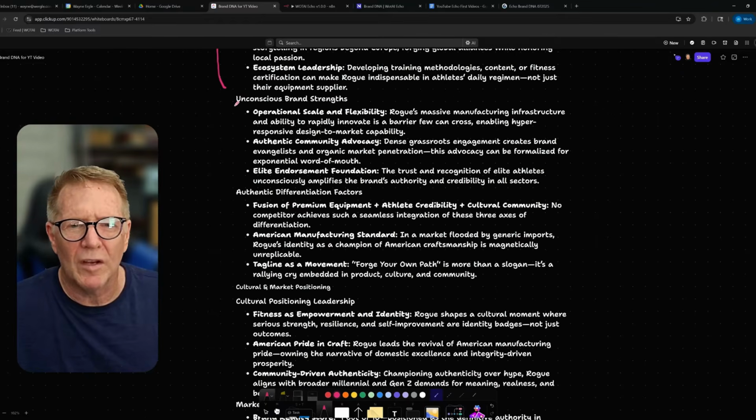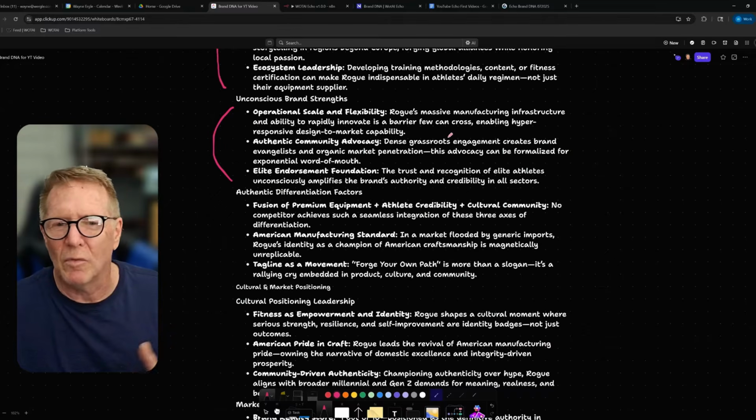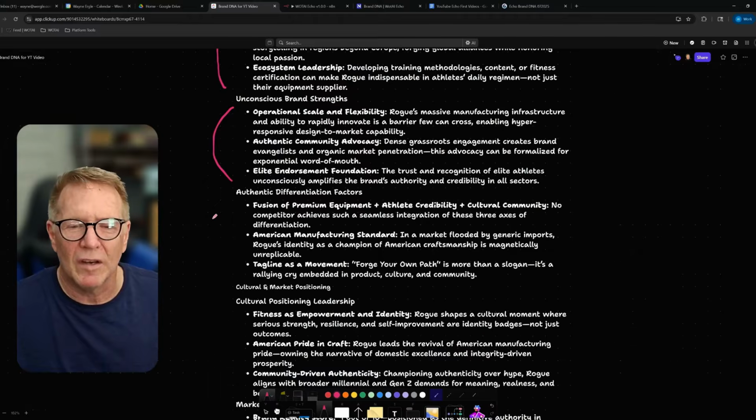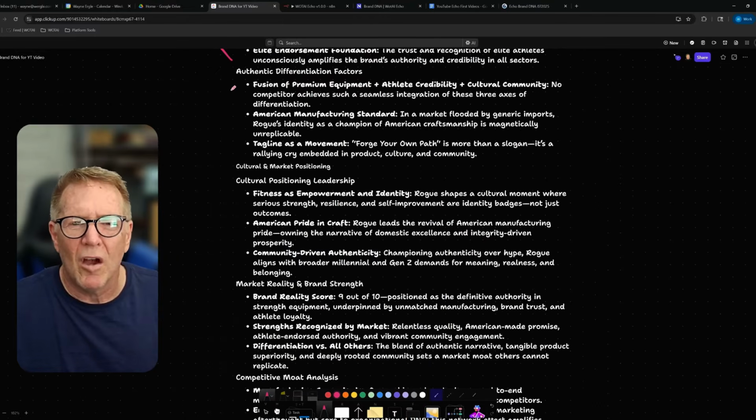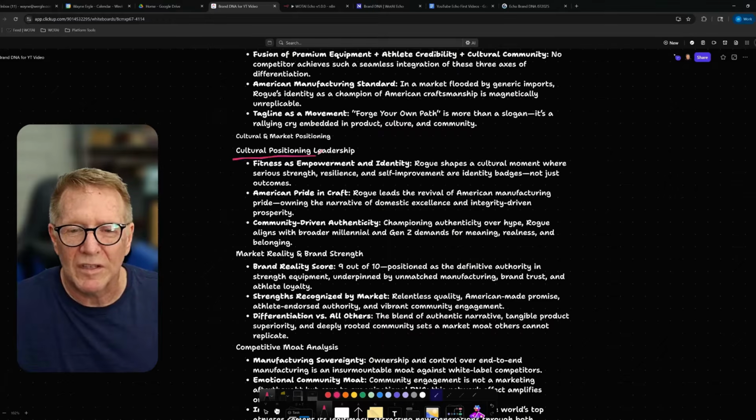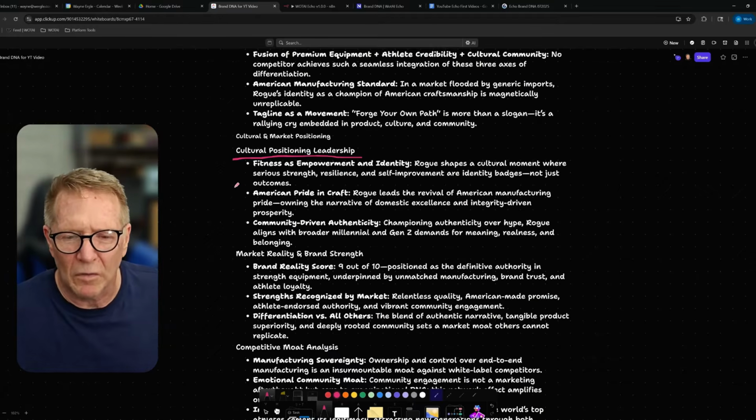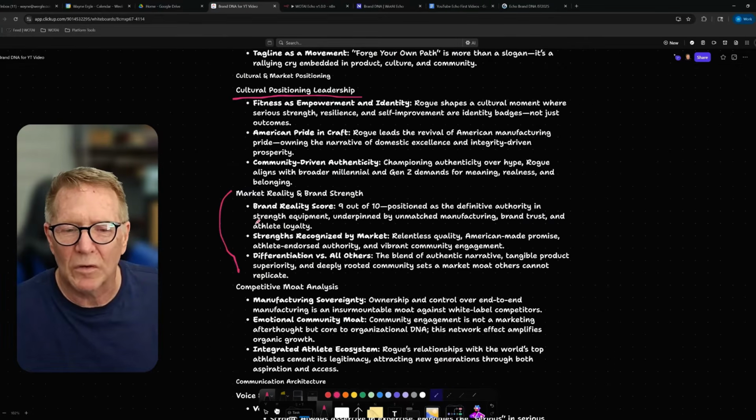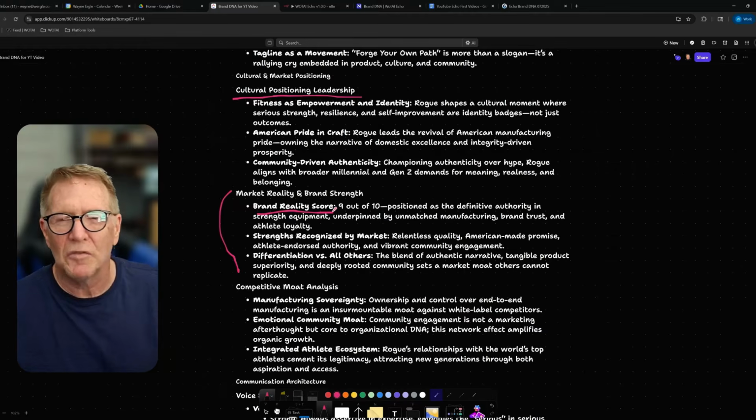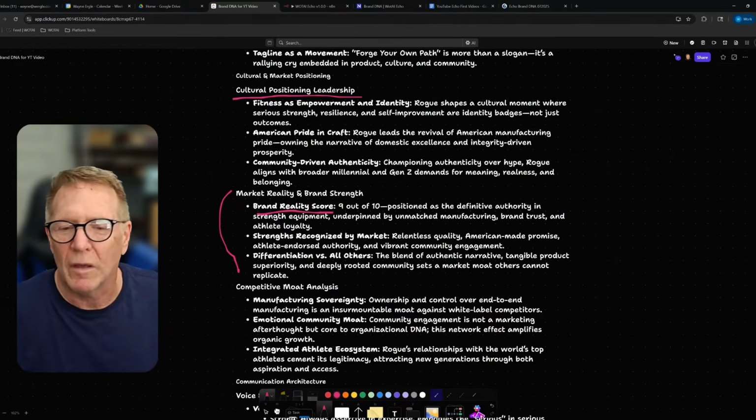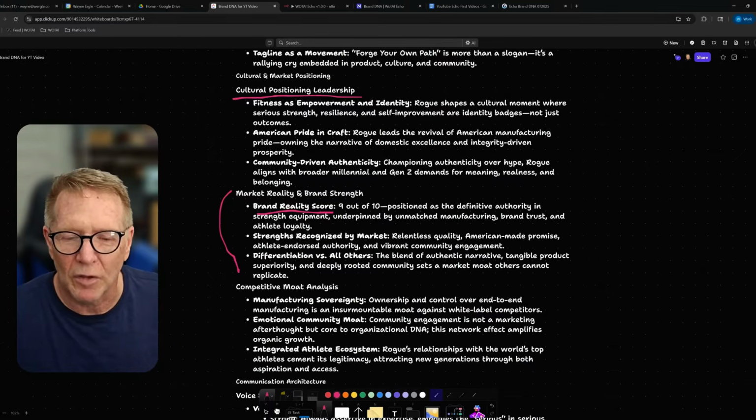So what have we got here? Unconscious brand strengths, more stuff that maybe they don't think about that they could use to make a better connection with their customer. Authentic differentiation factors, cultural leading, cultural positioning. So we're looking at a lot of stuff here, not just the red and blue colors of their website. So a lot of stuff. Brand reality score is an attempt to say, okay, here's what you say and here's what you do. How well do they match up? And Rogue, 9 out of 10, so pretty good.